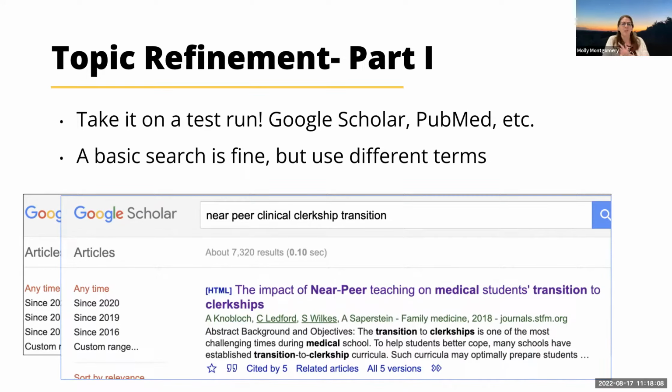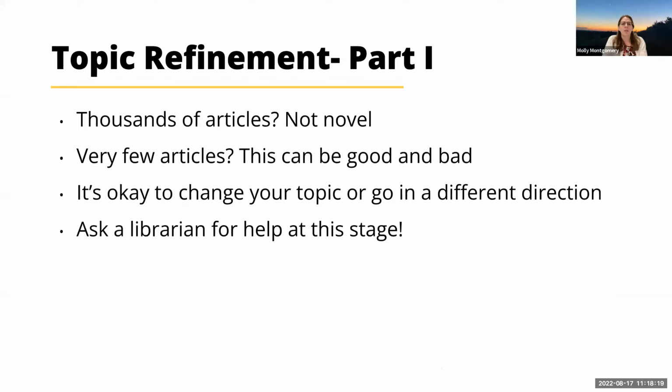So this is a messy search space. This is not, again, about being perfect. This is seeing what's out there to maybe potentially refine your topic or change it entirely. So some ideas here. This is some of the things you're going to see when you're in this first stage. You may see thousands of articles on something. If they are a very close match to what you want to study, it's probably not novel.